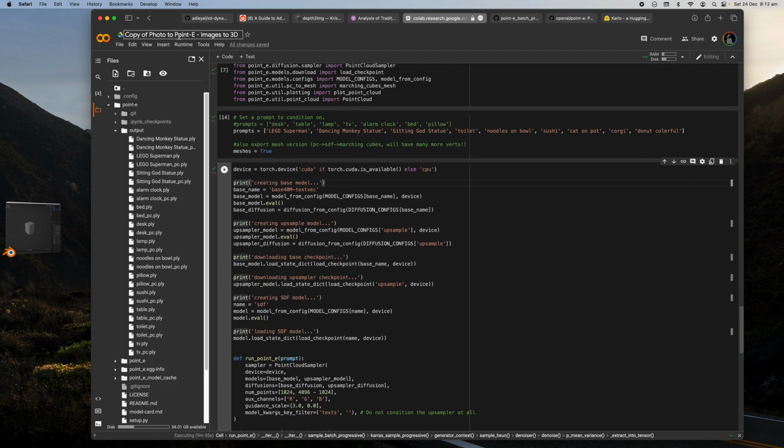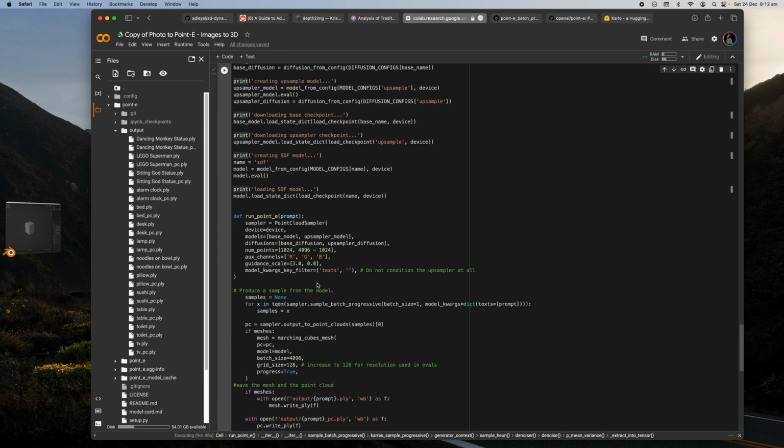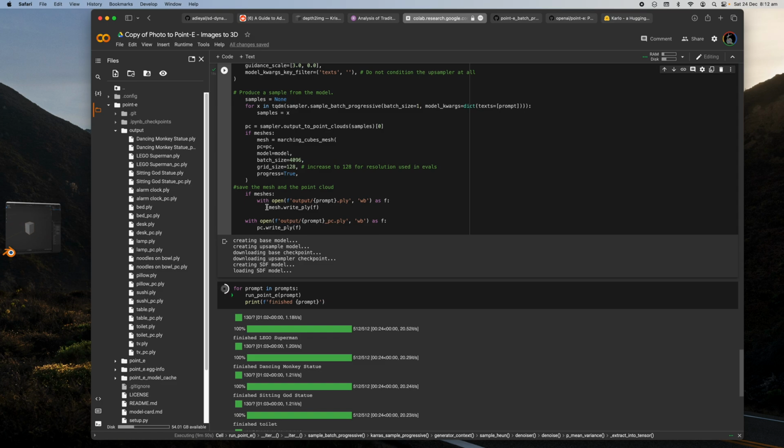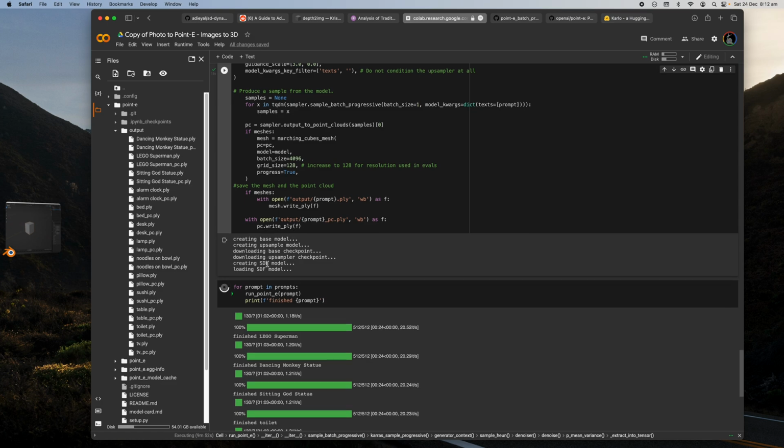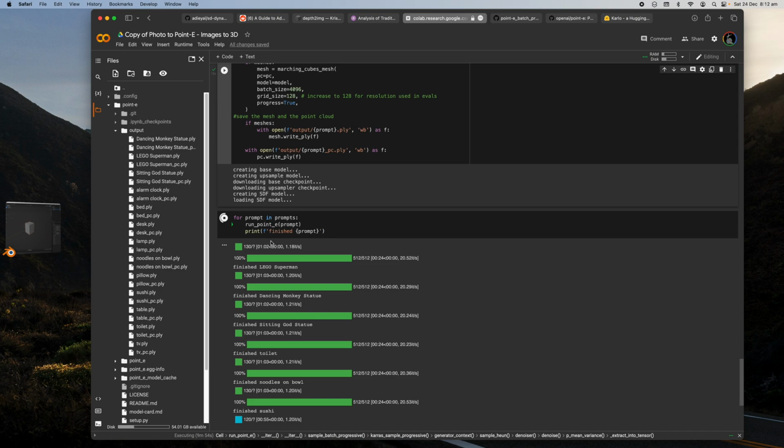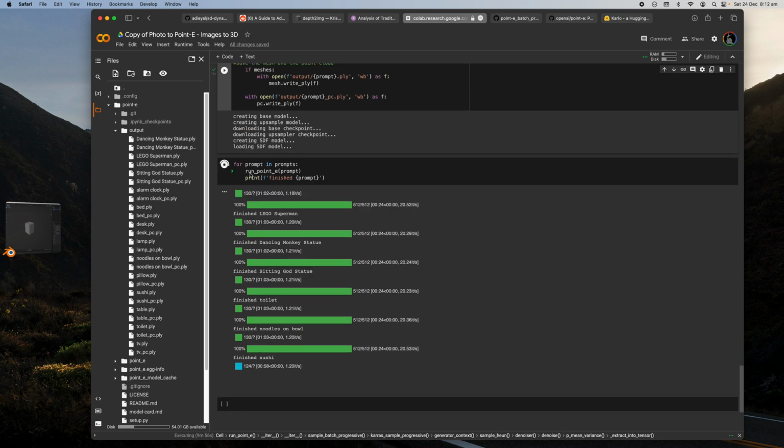All you need to do in Google Colab is just run the code. It's going to do the processing for you, create a point cloud, and then remesh it using an SDF model, the cube marching or something, and then it's going to create the model for us and the result will be here. We can try my prompted text. I'll try this Lego Superman and Lego Superman PC, which is just a point cloud.